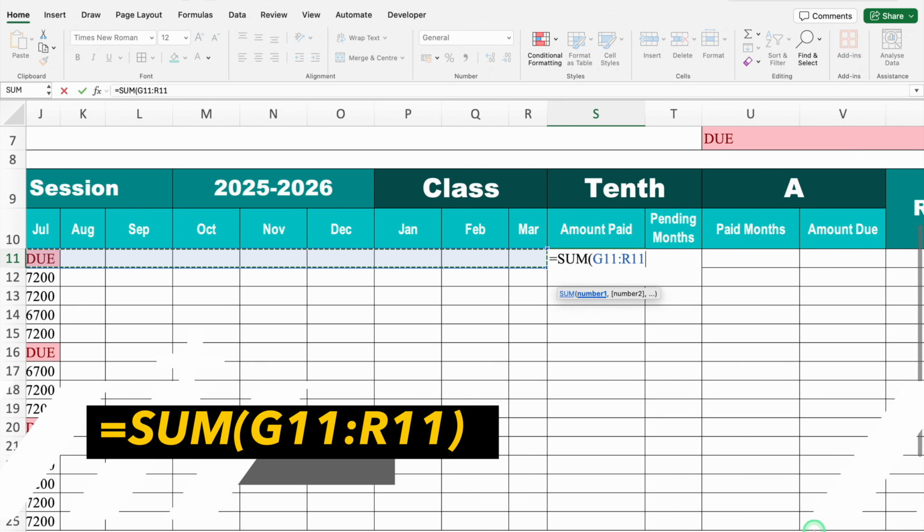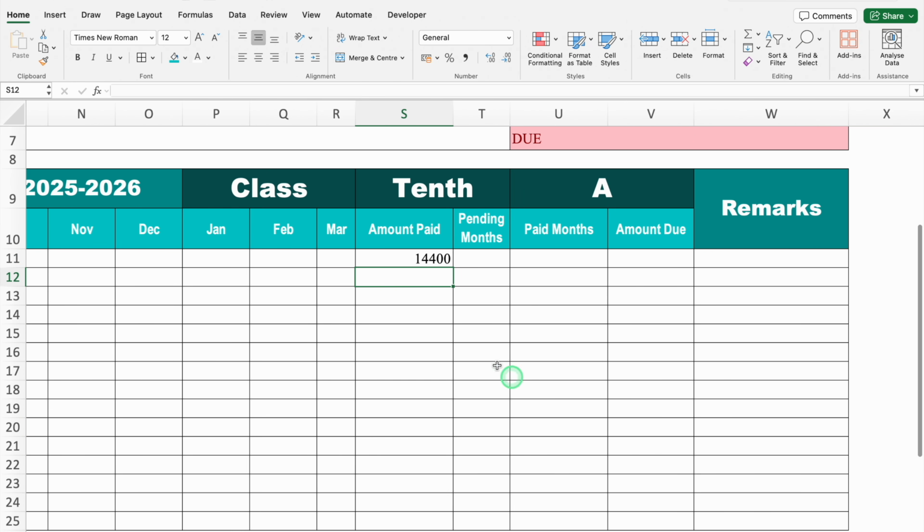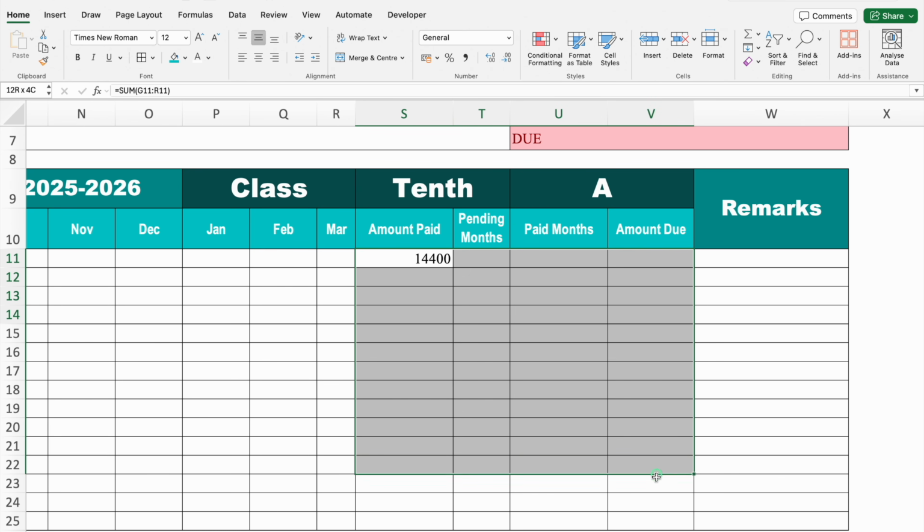We'll come to right hand side. We'll close the bracket and we'll hit enter. We'll come to right hand side. We'll select all the things till amount due and we'll align all the things in center. We can see our formula over here. I'll drag this down till last student.